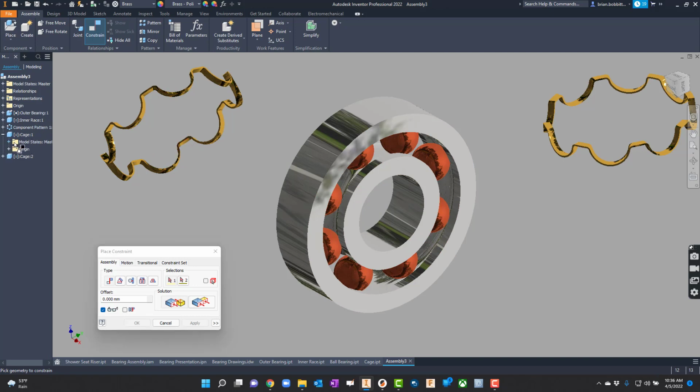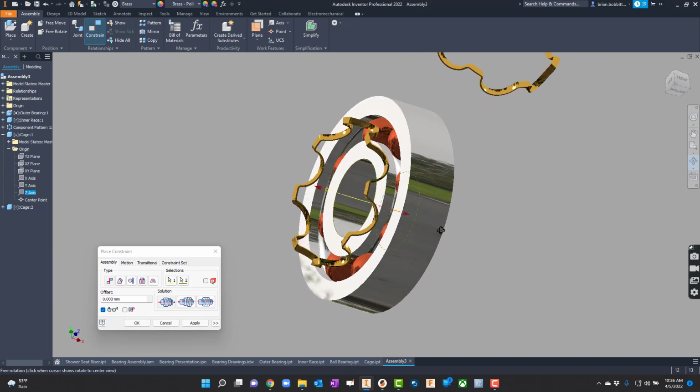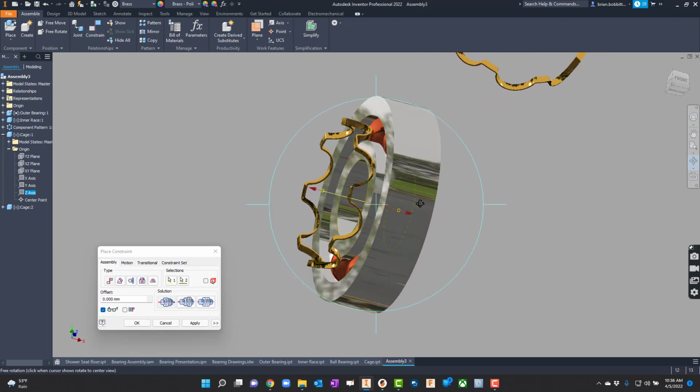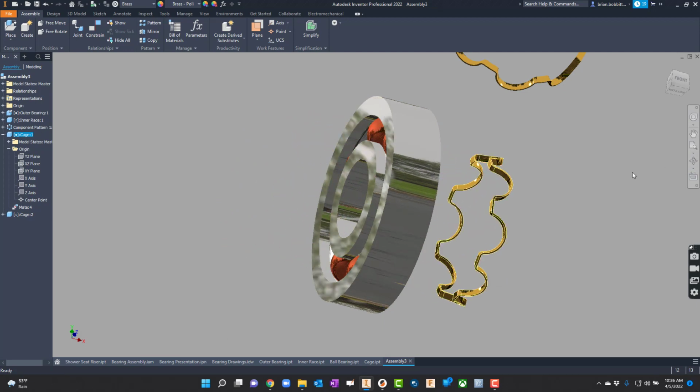So I'm actually going to expand here on cage 1 and expand the origin. And I'll find the axis this way. That looks like it, Z. And then I want to just mate it to this axis. Rotate around and see what happened here. That actually will work because I'm going to drag it over here. So that'll work just fine. I'll hit apply. Now I'm going to exit constraint so you can see this is going to move. I want this to be over here.